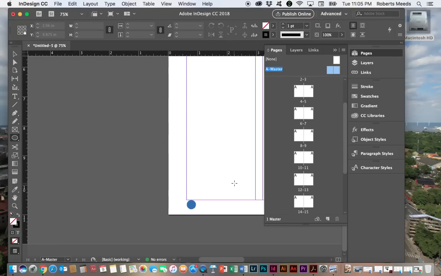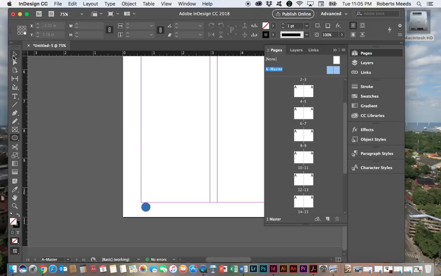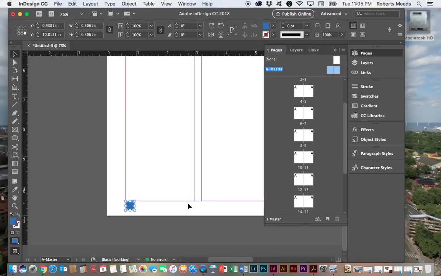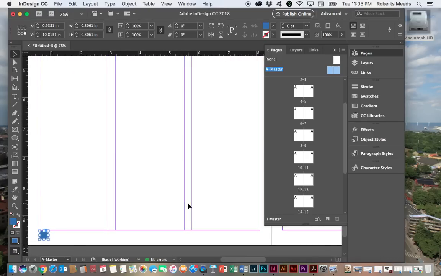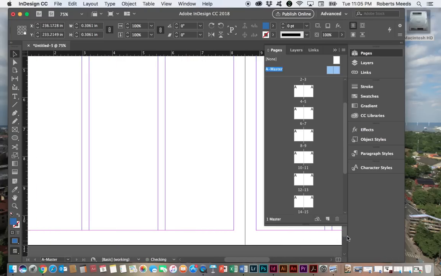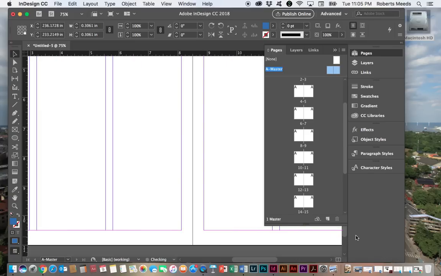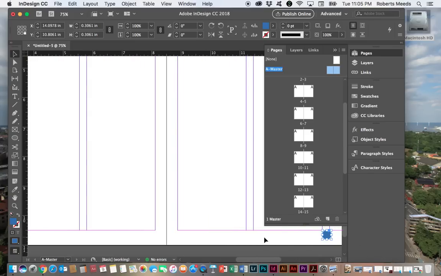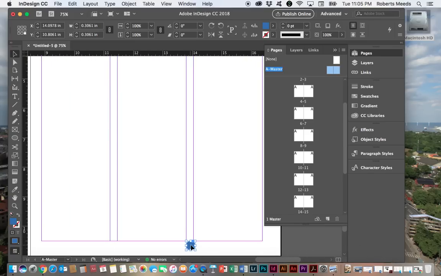All right, now let's duplicate this. And I can duplicate it by holding down the Option key with my selection tool. Option, click, and drag. And we're going to put it over on the other side here. Drag it into place right there. Okay.